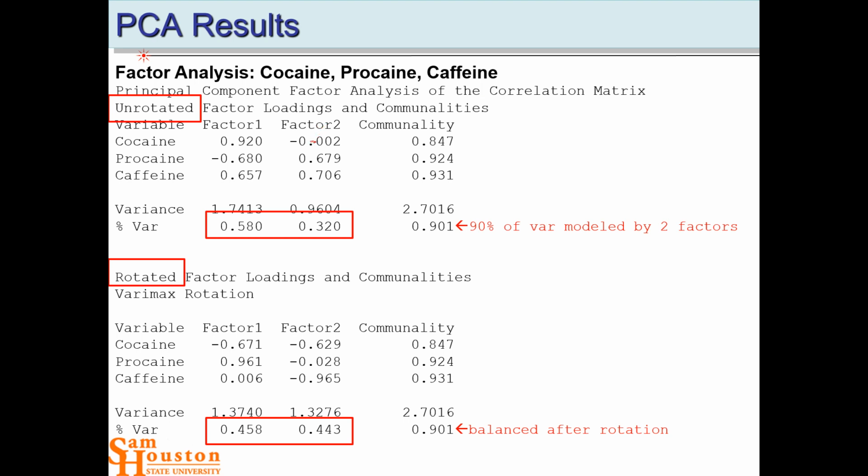It's equal to negative 0.002 cocaine, so it's really not including the cocaine at all, plus 0.67 times procaine, plus 0.706 times caffeine. So this is the equation for factor 2. And down here, this is the percent variance. This is capturing 58% of the variability in these factors, and this is capturing 0.32% of the variability. And that adds up to 0.9. So we're capturing 90% of the scatter in the data by using these two factor equations.